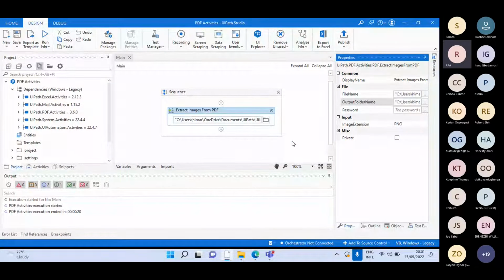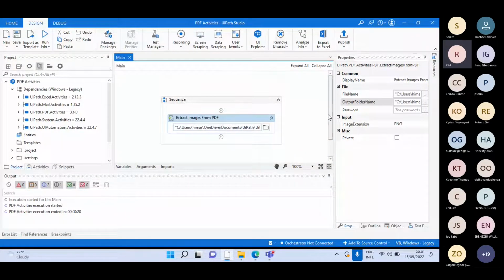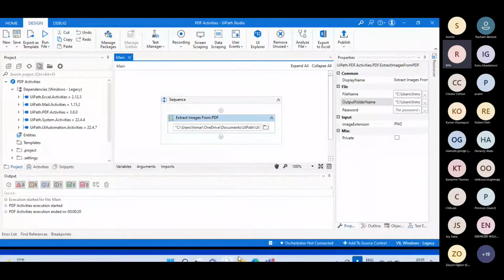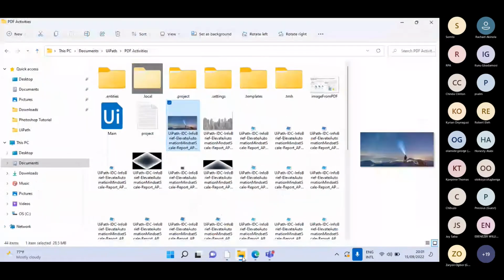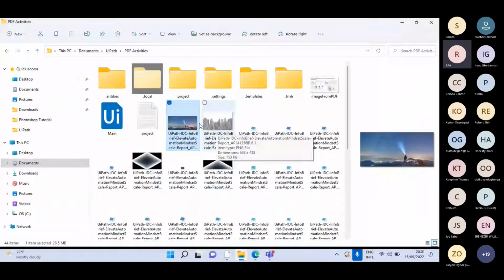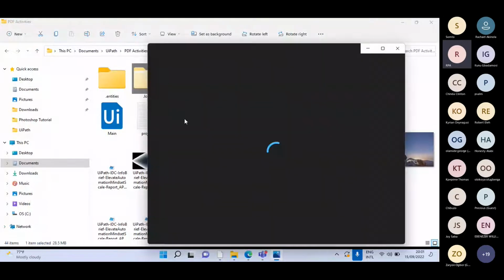Now, this extracts images from PDF. Contrary to what I said before, it actually just extracts images. That is what UiPath deems as pictures from our PDF file, and then stores everything in a folder which we have named. So we can see here it's picked these images from the PDF, and then stored it all in this folder.